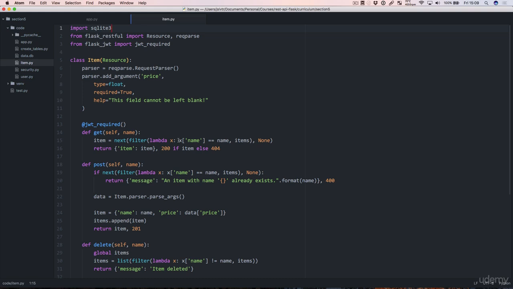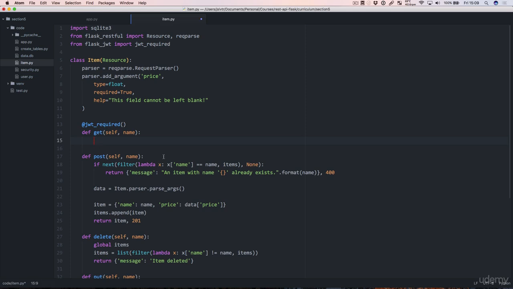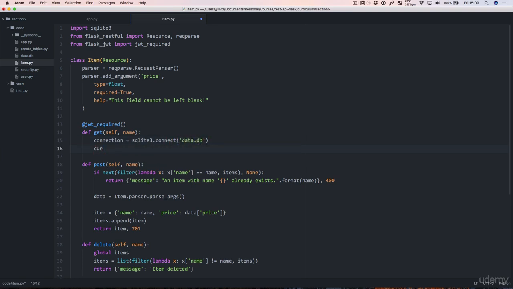So what we're going to do in this video is retrieve items from the database. So the first thing is get this get method and delete everything in it. You know the drill with interacting with a database. The first thing we have to do is to set up a connection, data.db, and then create a cursor, which is connection.cursor.